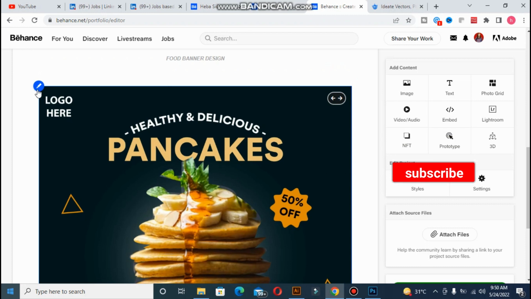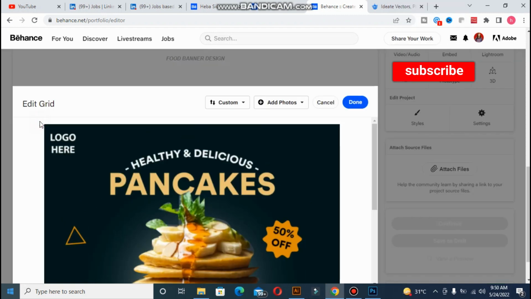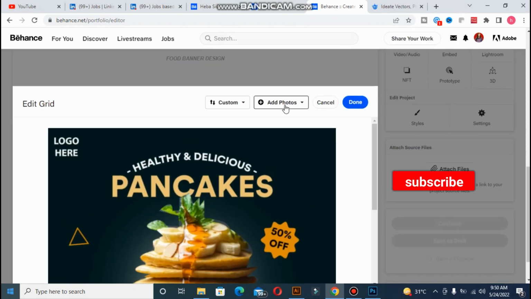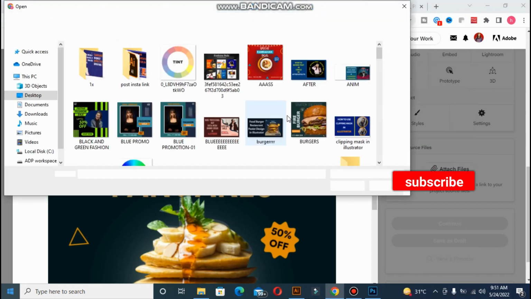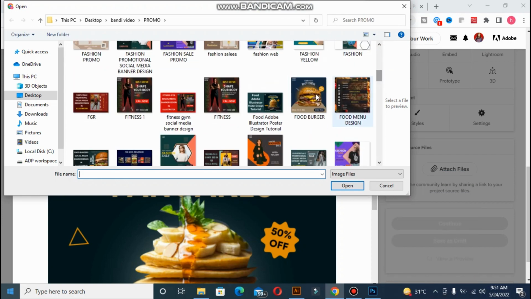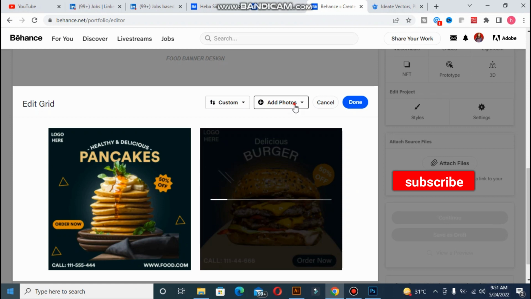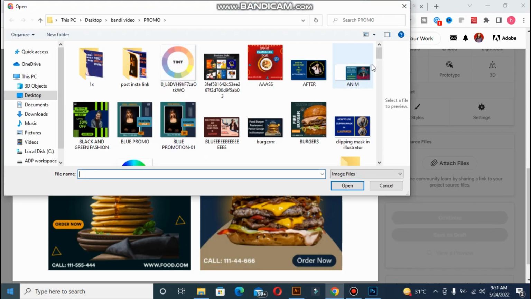Now I want to add more pictures, so go to edit, and then the edit grid option, and from here you can see the add photo option. Then go here and upload a file. Now here is our another picture. You can see it. Let me add one more, then we will move forward.